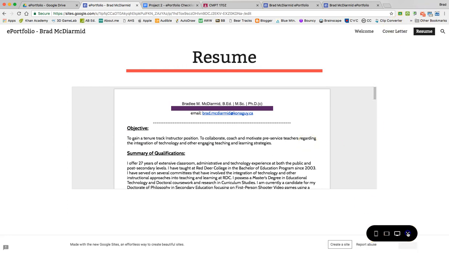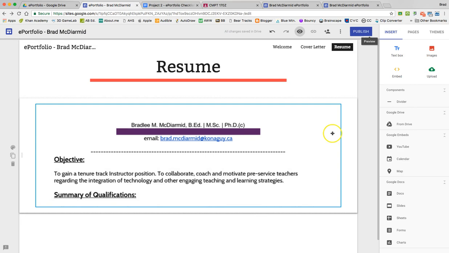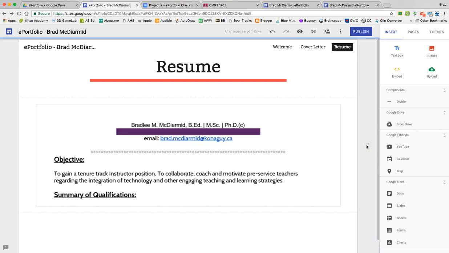Okay, so let's just go back to editing mode for a second. We can't really make these wider. I mean, we could scrunch them down and make them skinnier, but I don't think that really would serve any good purpose.